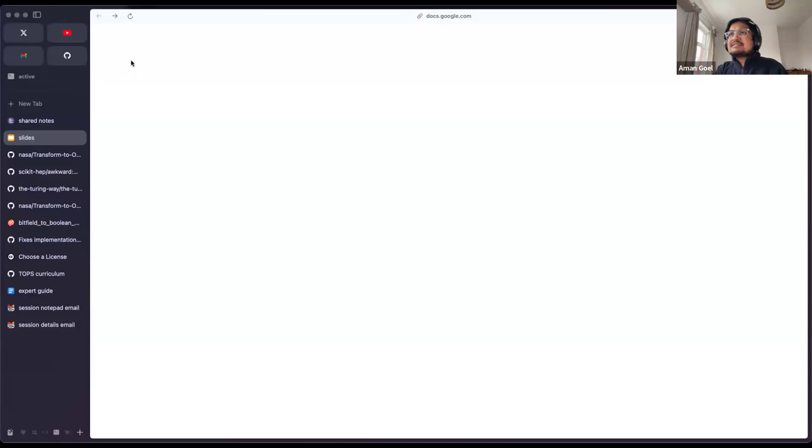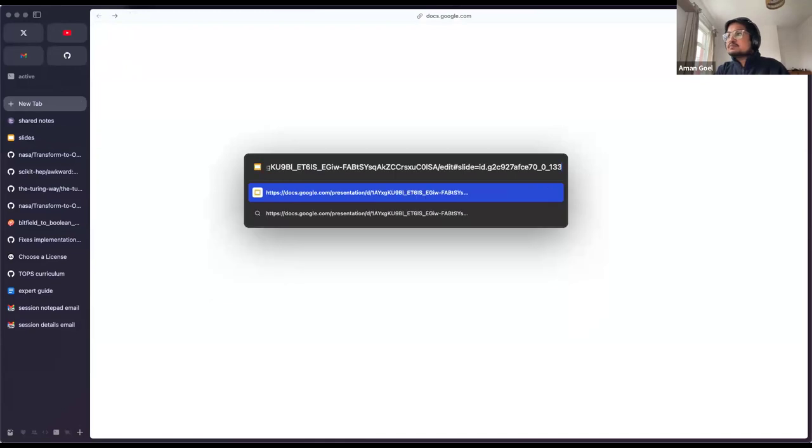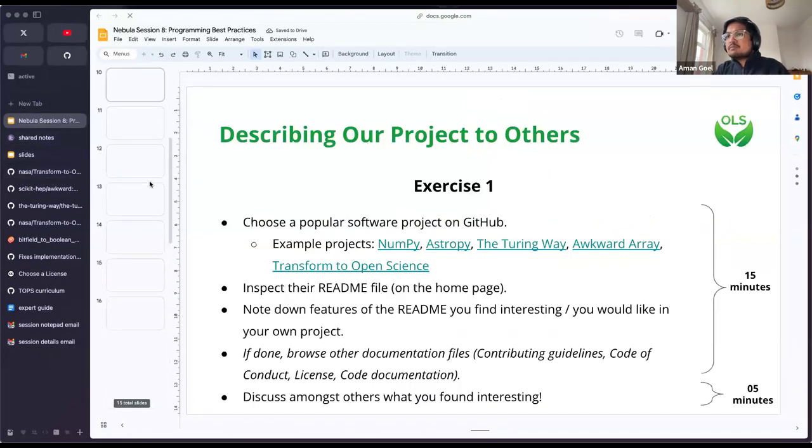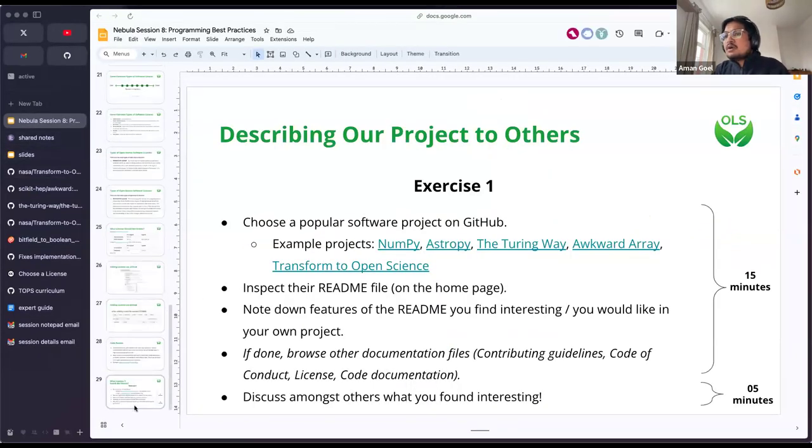I don't know where my slides disappear from time to time. And reload it. Okay, there they are again.